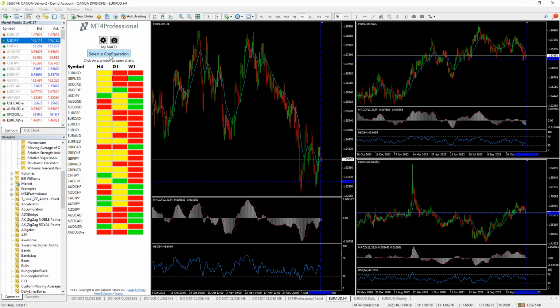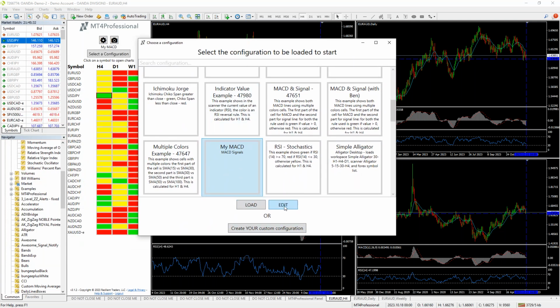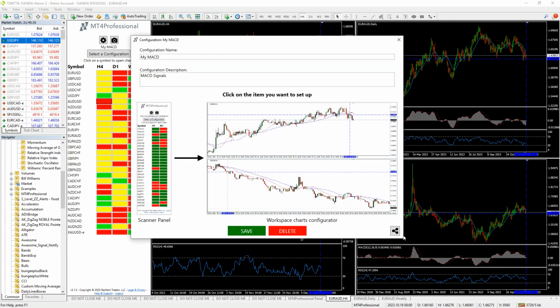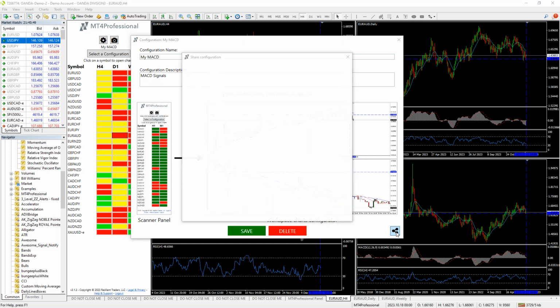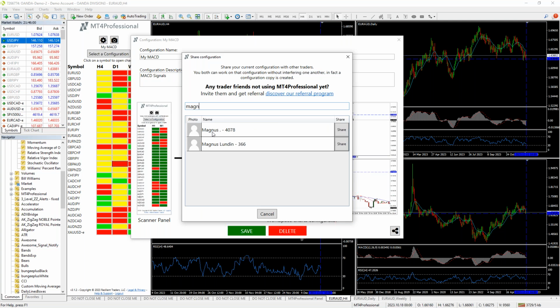Now, whenever you click the select configuration button and you go to edit a chart, the first thing you should notice is in the bottom right corner is a share icon. This share icon allows you to share the current configuration, my MACD, with any of the traders in the traders network. So by clicking on this icon, then I can pull up the email or name of any person within the network. All right, there's my friend Magnus. I can take and pull that up and share this configuration with him on the Traders Network.